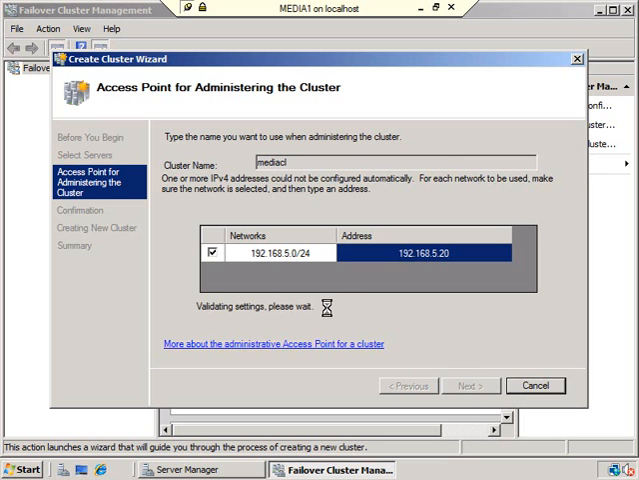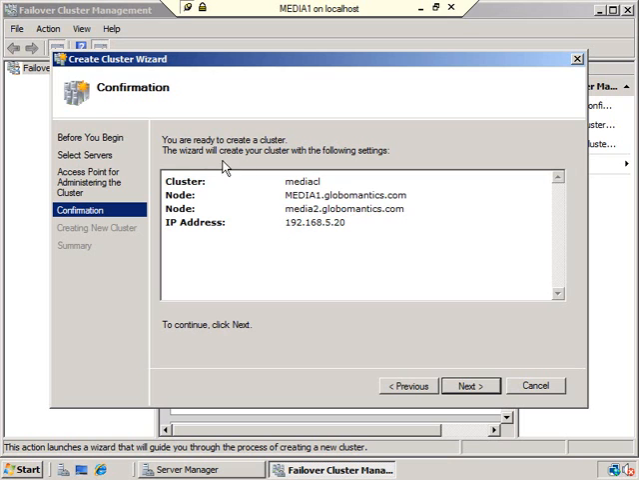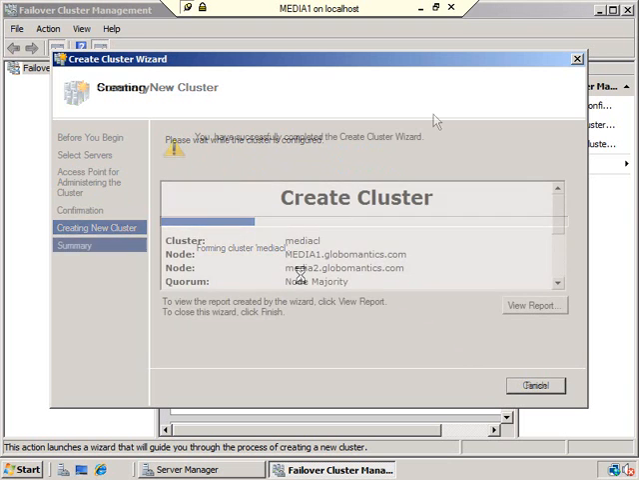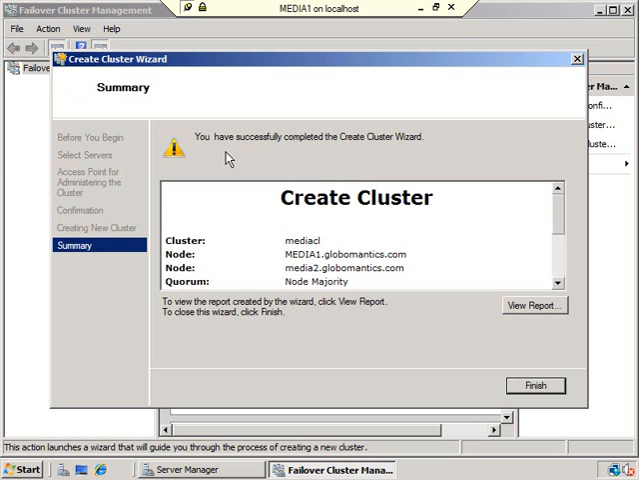It's going to double check to make sure everything is going to play nice. Okay, you're ready to create a cluster. The wizard will create your cluster with the following settings. All right, and we'll go ahead and tell it next. It's going to take just a little bit to configure the clustering here. And it's probably going to take long enough that I should probably pause the recording. So as soon as this guy is done clustering, I'll be right back. All right, so the cluster has been successfully created, or at least it seems like it has.